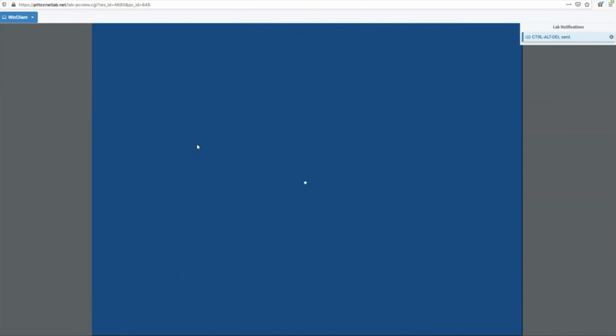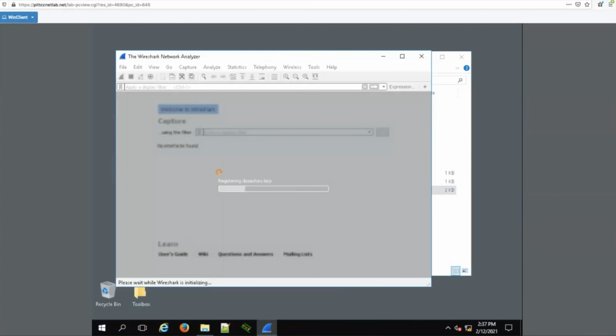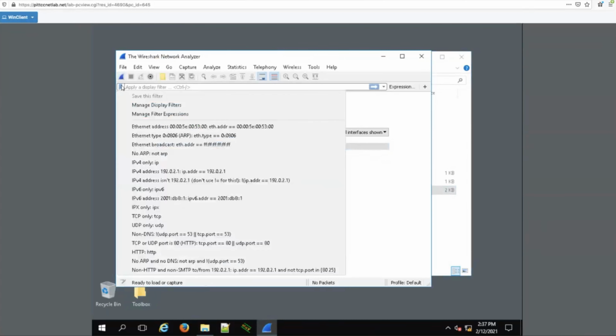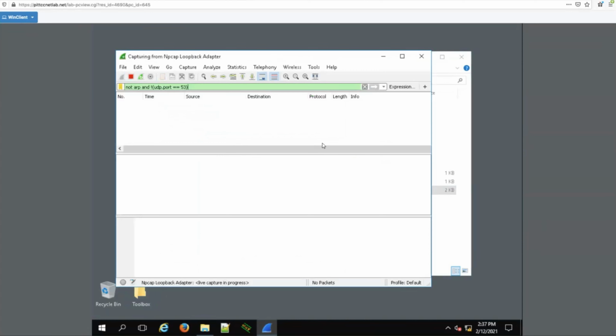We're going to open the Toolbox folder. We're going to double-click Wireshark. Again, we don't want to have all the extra traffic from the computer looking for internet connection. So we're going to turn on our filter again. No ARP, no DNS. We're going to start our capture. Notice the interface is exactly the same whether I'm in Linux or I'm in Windows.